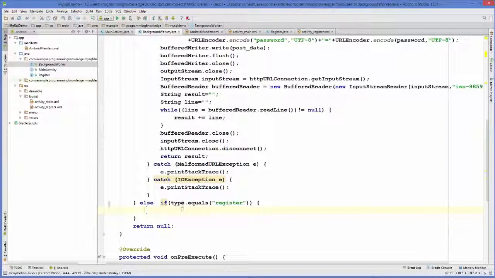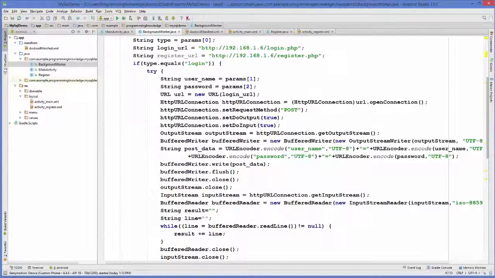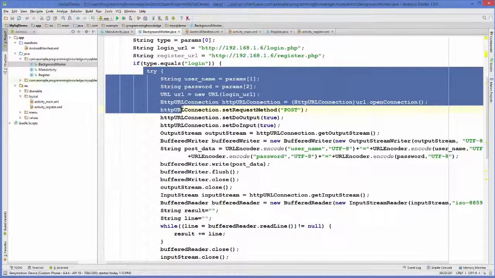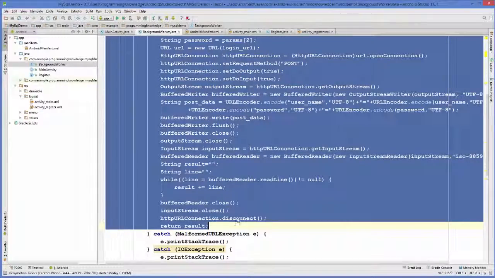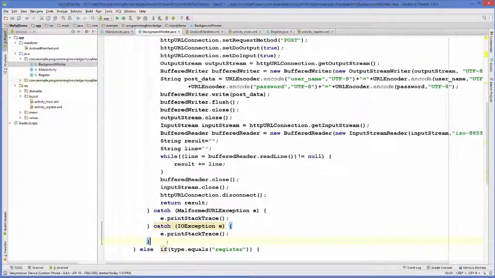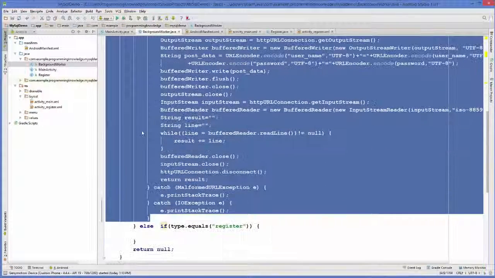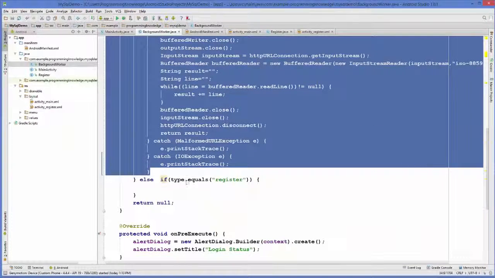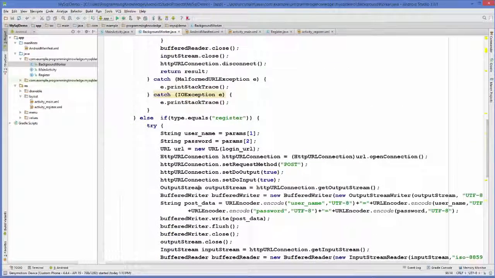So basically we want to do the same. We want to post the request to our PHP page. So we will just copy the same code as we have in our if condition for login to the end, and this is the end I think for the if condition. So just copy the whole code from here and paste it in your if condition for register.